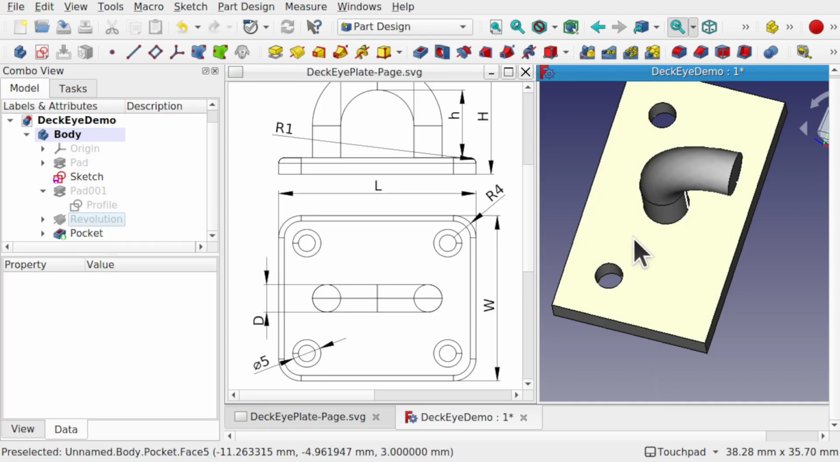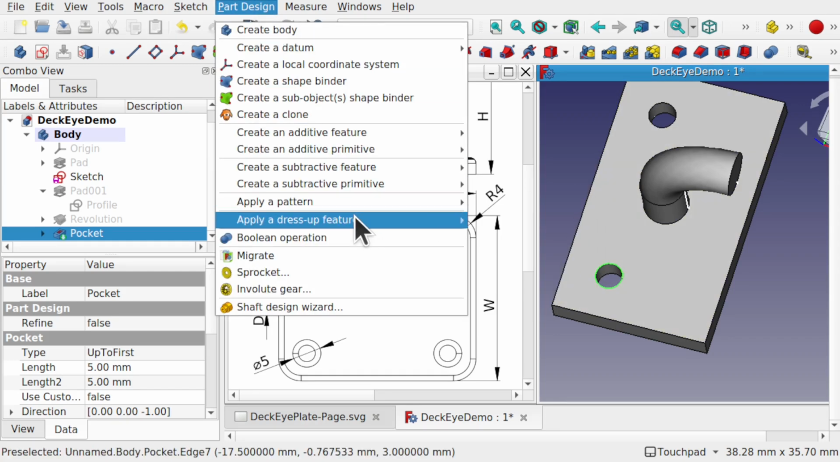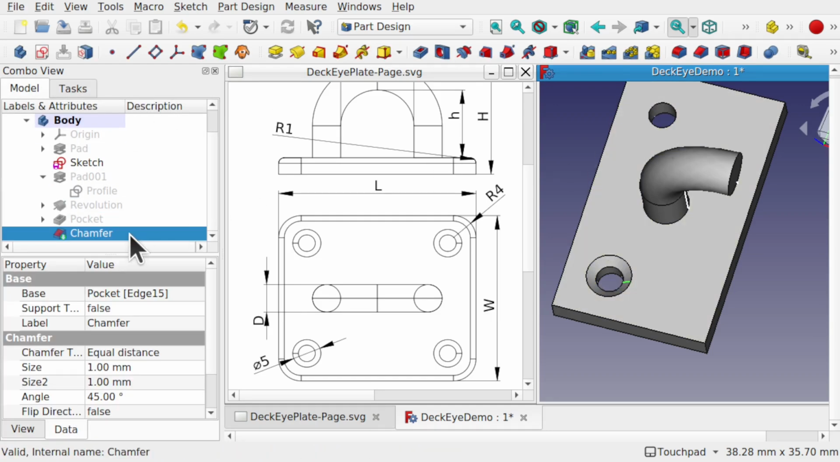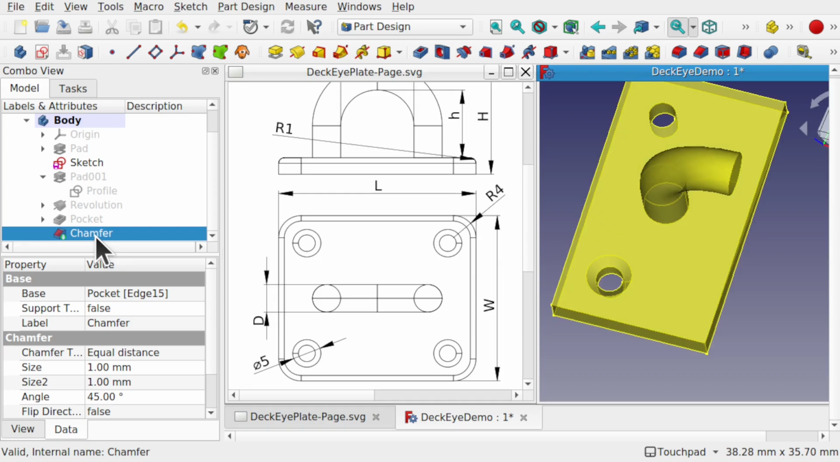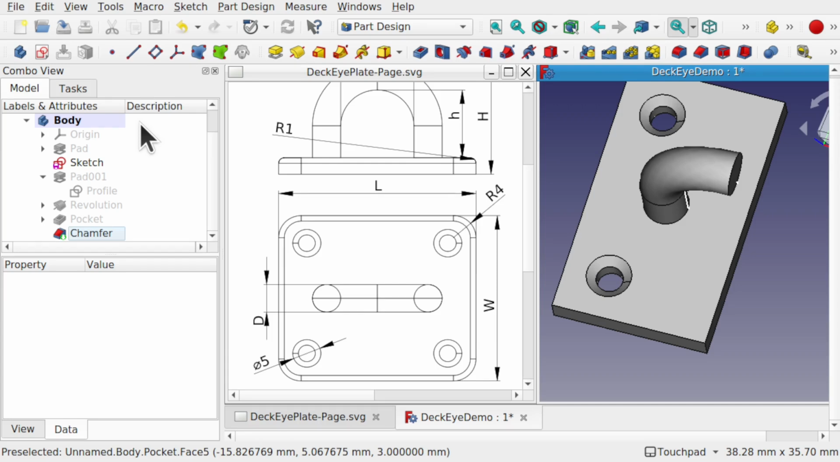Now let's add some finishing in here, which will be the chamfers and the fillets. So I'm going to click on this circle and come up to Part Design, apply a dress up and chamfer that, and we want a 1mm chamfer, and hit OK. Let's do the same for the other one, but we can add that to the current chamfer. So double click on it and then add an edge and add this one here, and hit OK. So we've got both chamfers under one chamfer there.